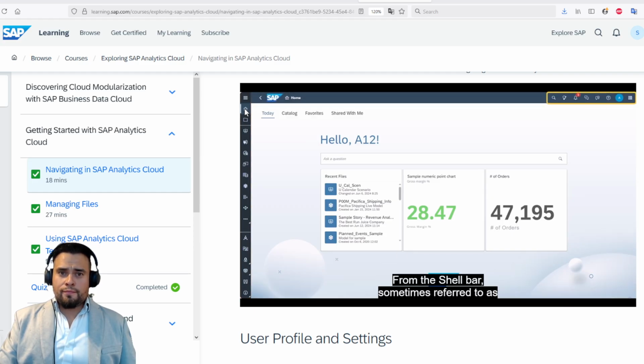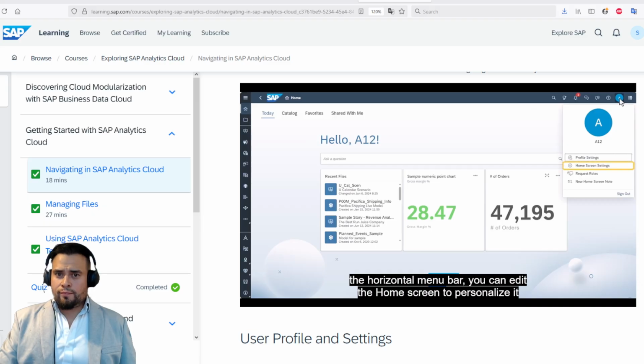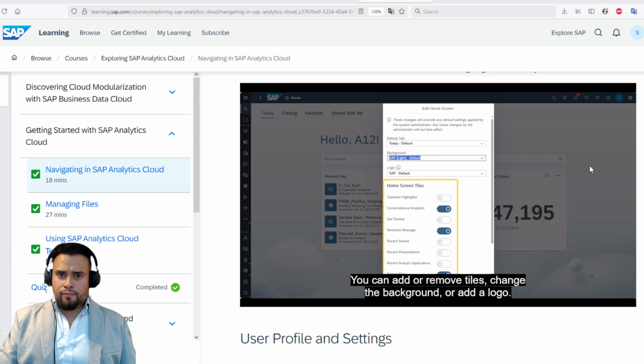From the shell bar, sometimes referred to as the horizontal menu bar, you can edit the home screen to personalize it to make it more relevant for your daily activities. You can add or remove tiles, change the background, or add a logo.